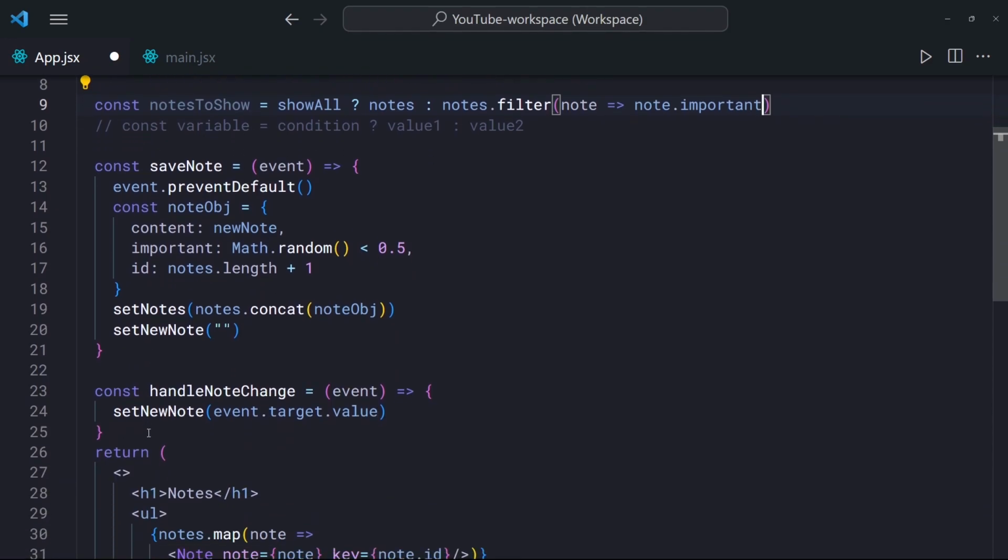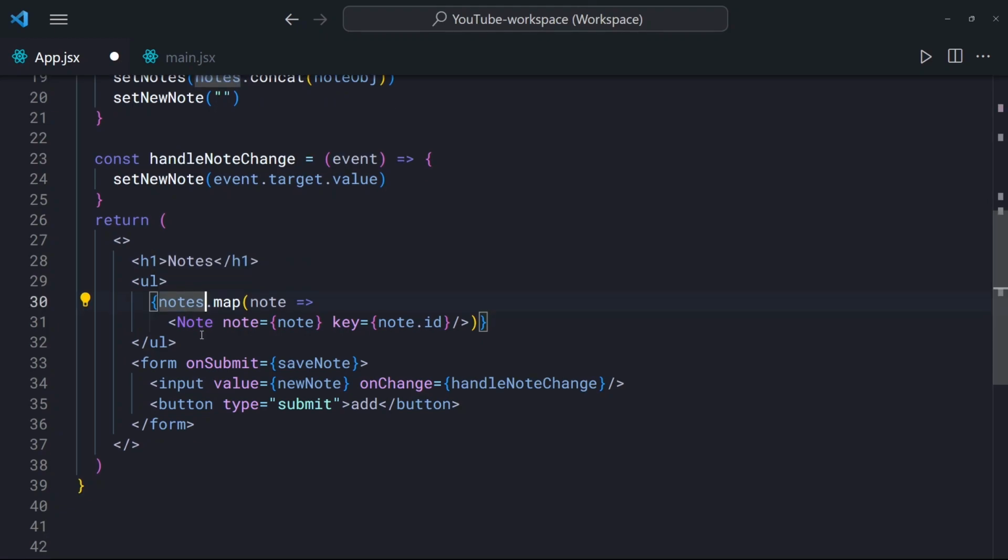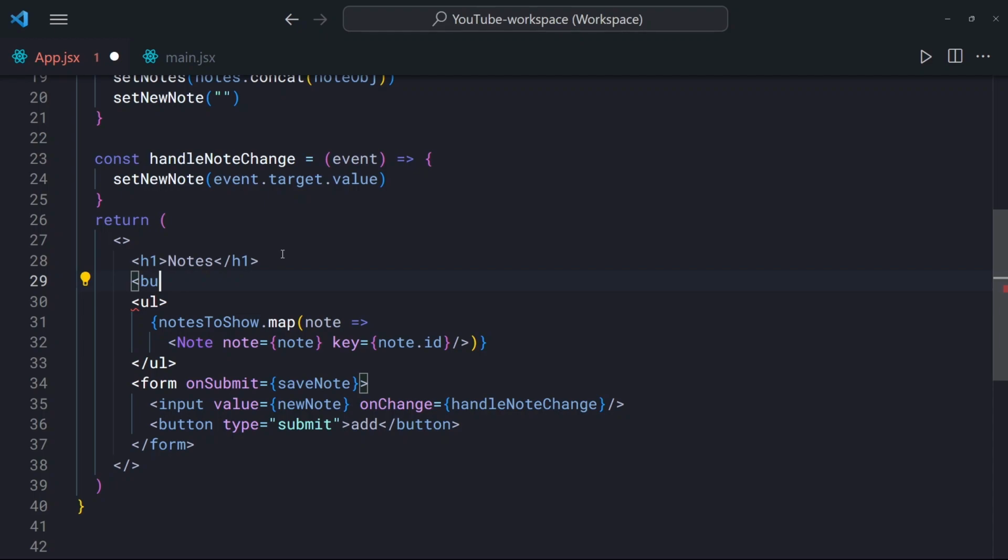Now down in our return statement, instead of passing in notes, we're going to pass in notes_to_show, which is the new variable we just created. And to control this variable, we're going to have a button. Now the text of this button is also going to be a condition. So we're going to be using the ternary operator again. So we're going to have the word show. Then in curly braces, if showAll is true, that means all the notes are being shown. So we want the text important. If showAll is false, that means all the important notes are being shown. So we want the text all.